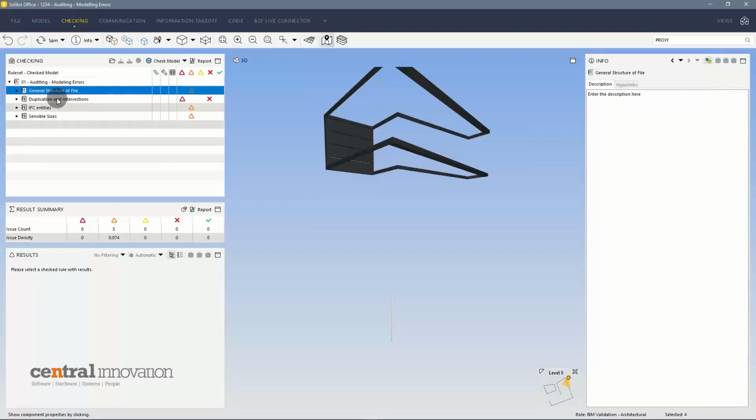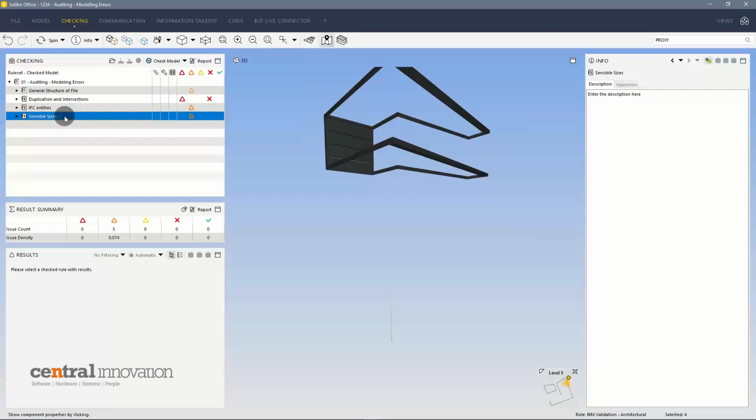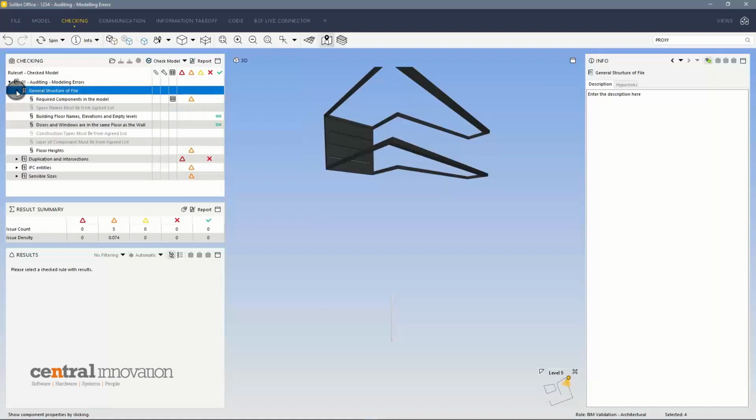What I have in here is the same 3 types of checkings. So I have checkings for duplications and intersections, checkings for the IFC entities, ensuring that everything's being classified correctly, and checking sensible sizes. Additional to that, I've also built a general checking for the structure of the file, which is something I can't really do within Archicad. Or if I do, it's going to be more like a manual process of creating lists and checking the lists and so on.